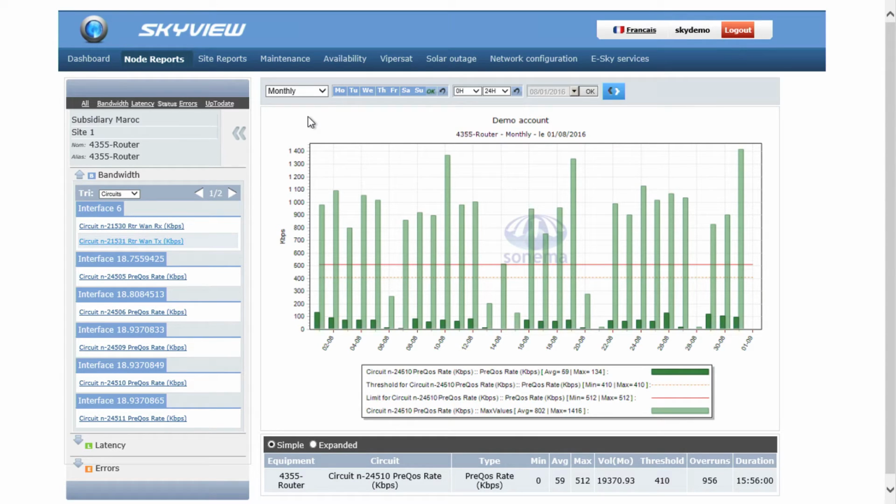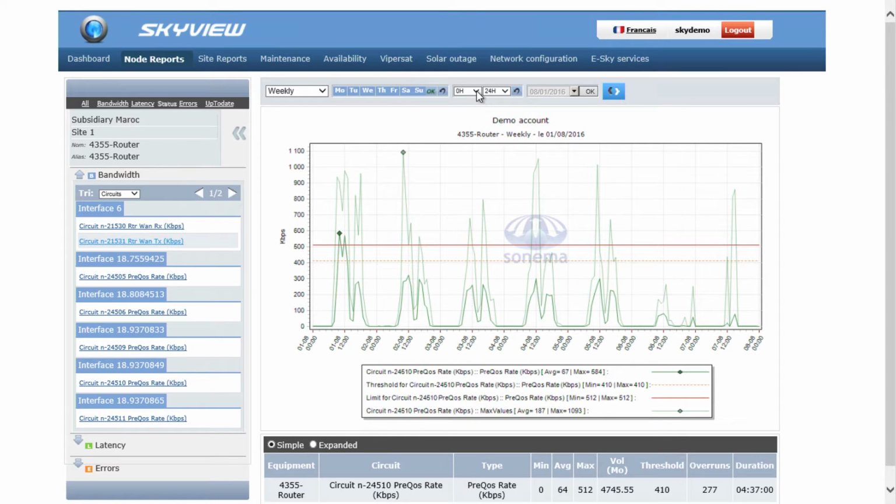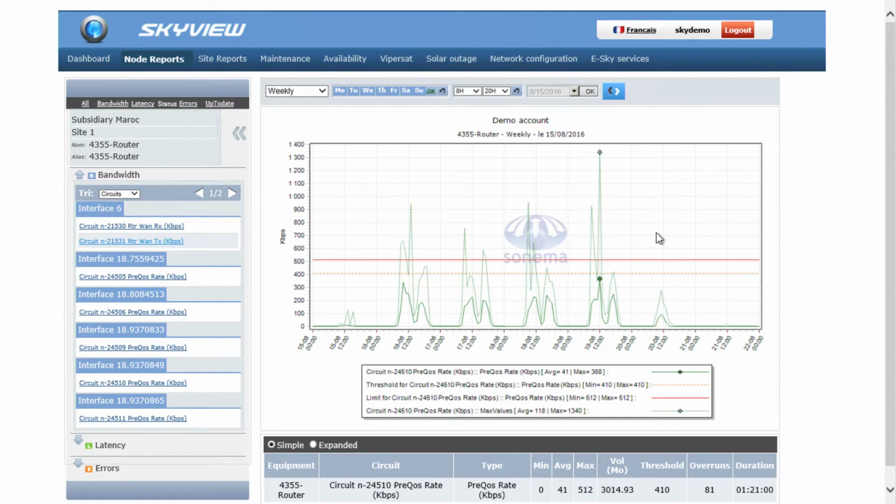To see the bandwidth consumption for a week during the hours of 8 a.m. to 8 p.m., normal opening hours for an agency, select Weekly in the drop-down menu, the time slot 8 a.m. to 8 p.m., and a day on the calendar. The results displayed in the chart enable you to see when the bandwidth consumption is heaviest during the week. In this case, it was the 19th of August.